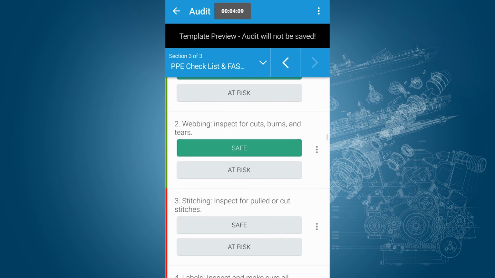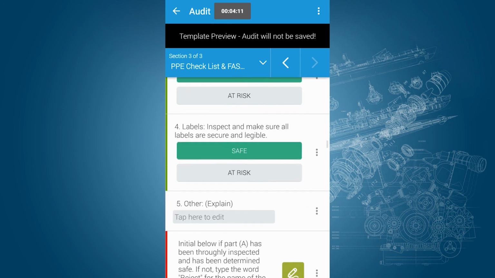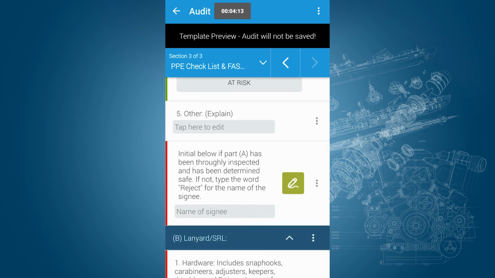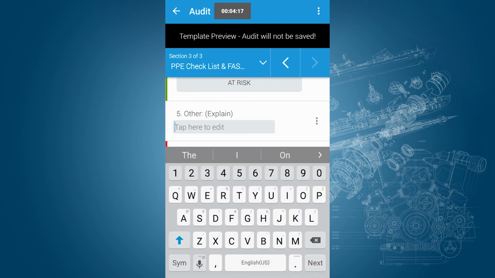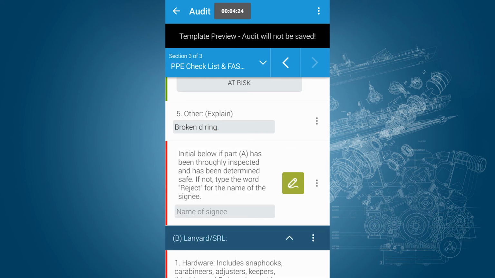So green, safe, yes, I'm safe. Looks good as I'm doing my audit. Another thing I want to show you is, let's say, a broken D-ring. Okay, that's cool. So I put that in there, and then you can put these 3 dots over here, and it says, oh, maybe not.